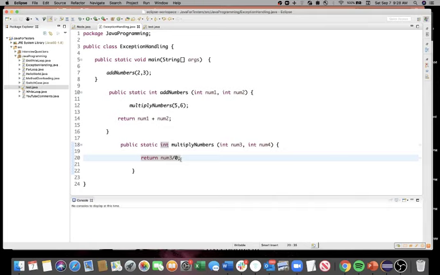Divide by 0. In Java, divide by 0 will throw an exception, because the answer is infinity, and there is nothing called infinity in Java programming. It's not going to understand what it is, so it will throw you an exception. We'll see what kind of exception, arithmetic or null pointer or whatever it is. But yes, the last method, which is the multiply number method, has some calculations which will, in this scenario, of course lead to an exception.